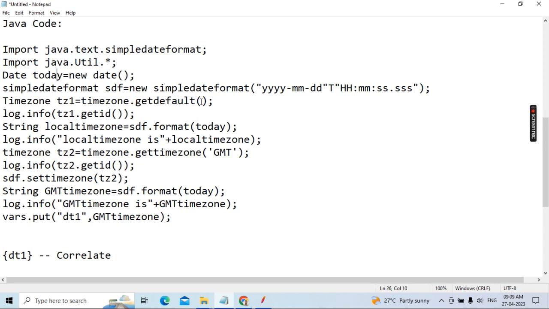Now you need to store it to the object. You can print it to the output with log.info. In JMeter, log.info is a function you use to display any outputs. Log.info tz1 time zone 1 dot getID. GetID means this name, this date format, everything will be coming to this location first.